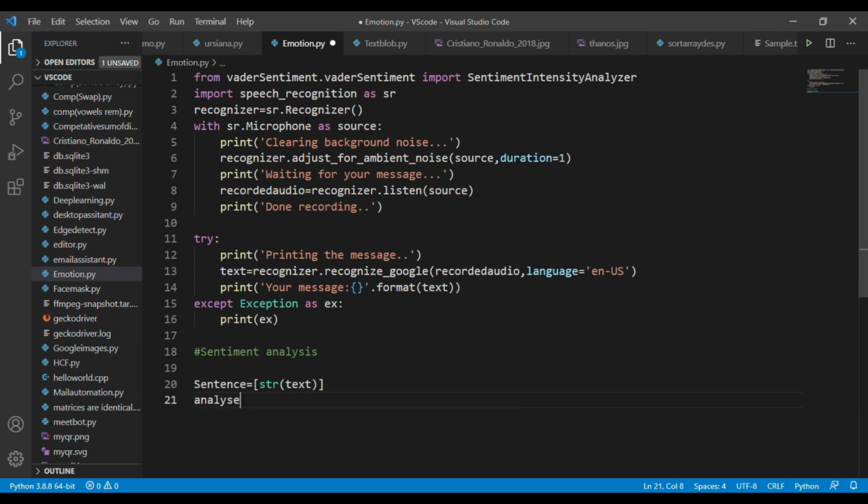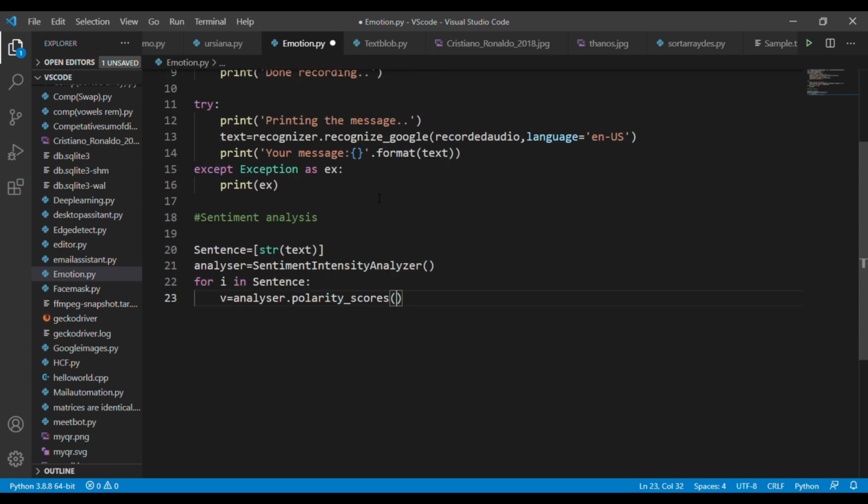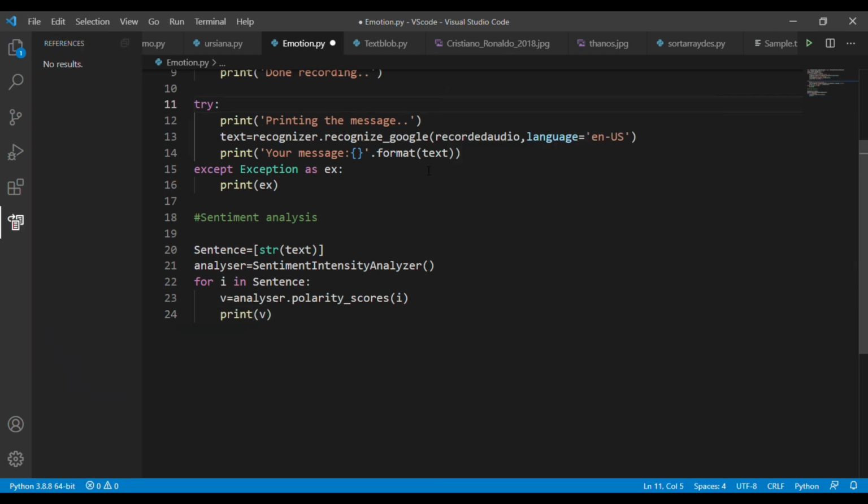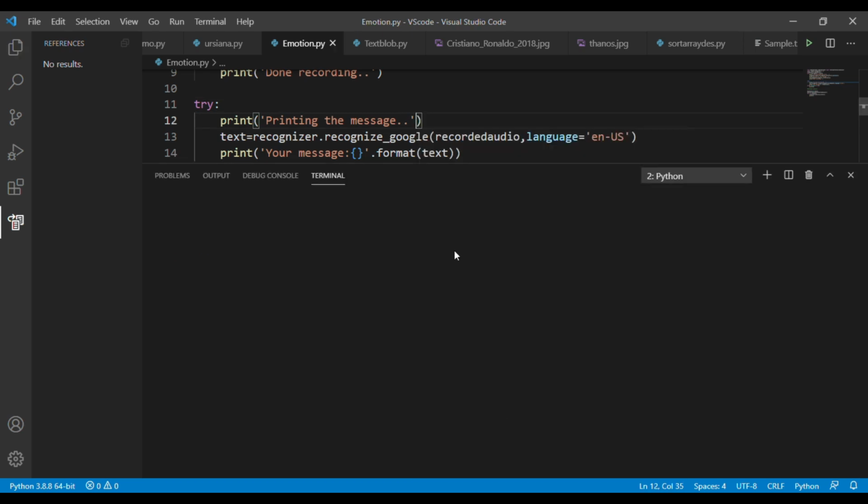Create a variable called analyzer and call the instance SentimentIntensityAnalyzer. Next we have to traverse the list. One more thing: if you want to perform sentiment analysis on a single sentence, you don't need to use the list and for loop. If you want to do sentiment analysis for a group of sentences, then this is the optimal way to analyze them. Create a variable called v, and in this variable call analyzer.polarity_scores. The polarity scores are very important to determine whether the sentence is positive, negative or neutral. In this method pass the sentence variable. That's all about the code, and let's run this program.